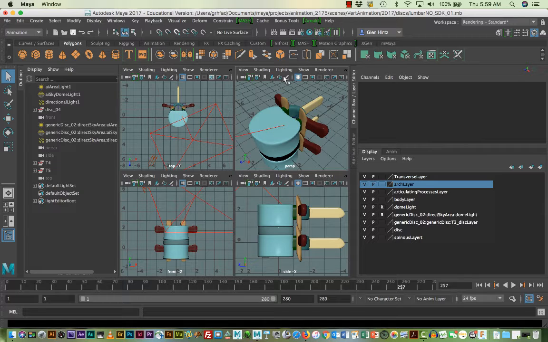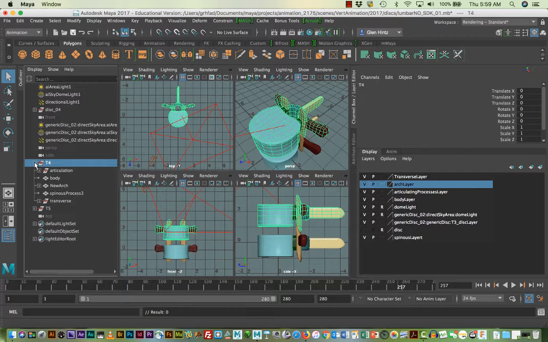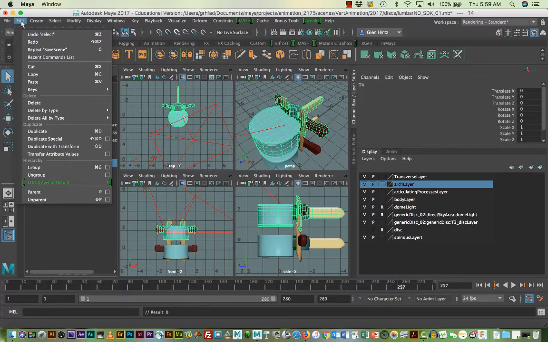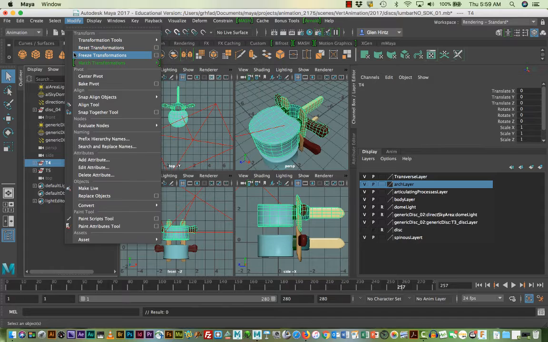You can see I've got these two vertebrae and a disc in between. We're not going to work with the disc right now, so I'm going to hide that layer so we can focus on just the two vertebrae. Both vertebrae are groups. They have all the components we used to create them earlier. I'm going to make sure that they both have no history. I'm going to freeze their transformations.